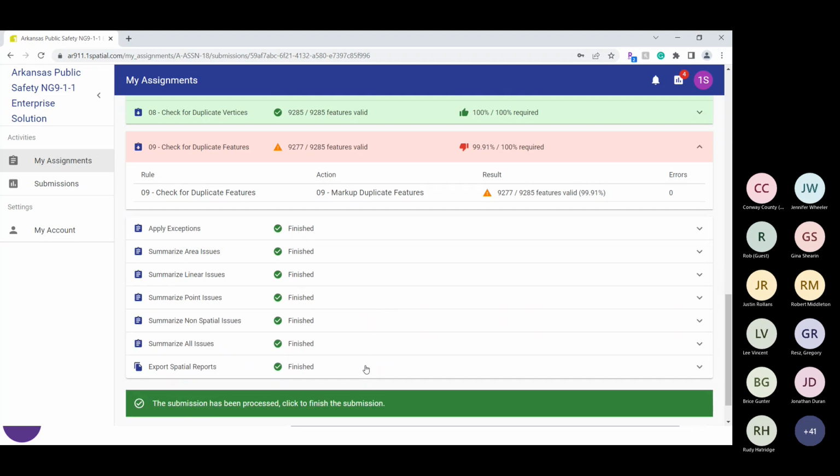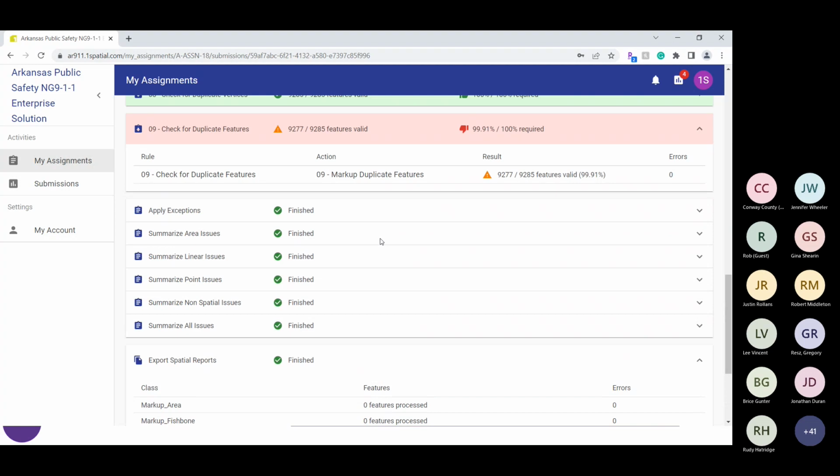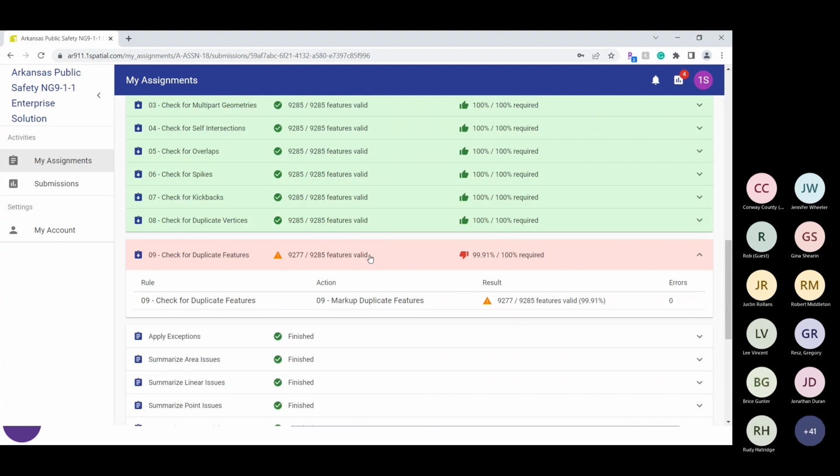My final task is an export spatial reports. So you can actually see I have 4 markup points. A markup point is just going to be a flag for that non-conforming object. It'll say, hey, there's a duplicate feature here. And then my markup summary is just going to be a table that summarizes all of the issues. So I only have 1 record within that markup summary, and that's because I only have 1 task where I had data fail that task, that did not conform to that task.